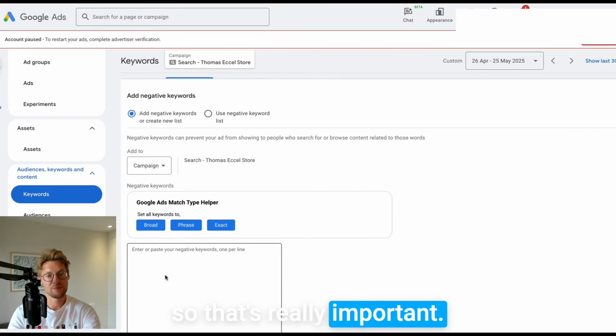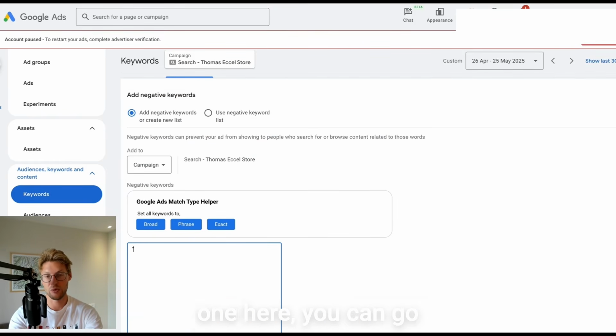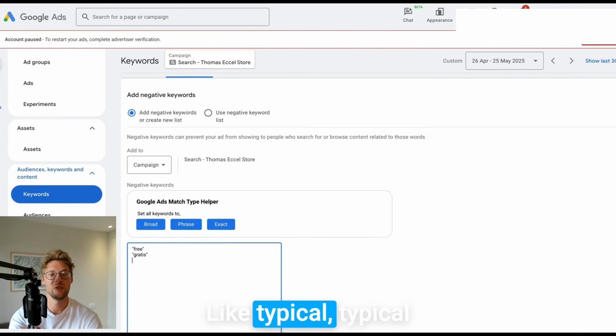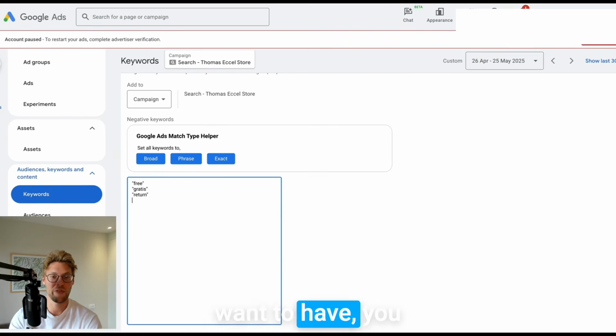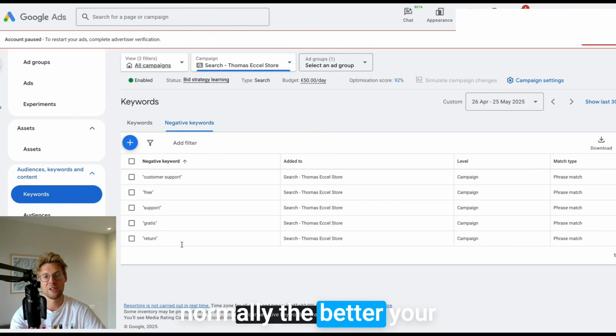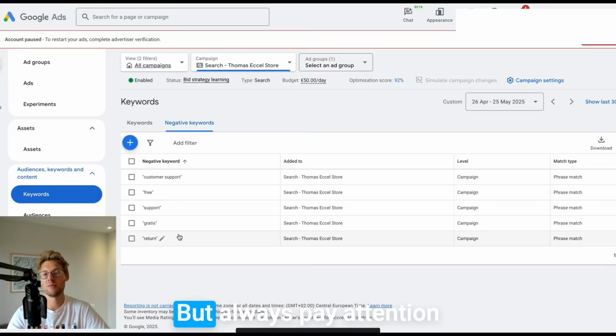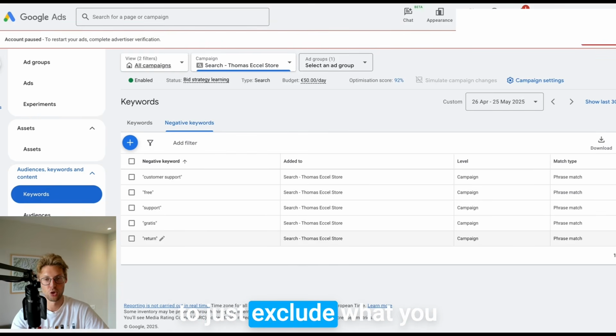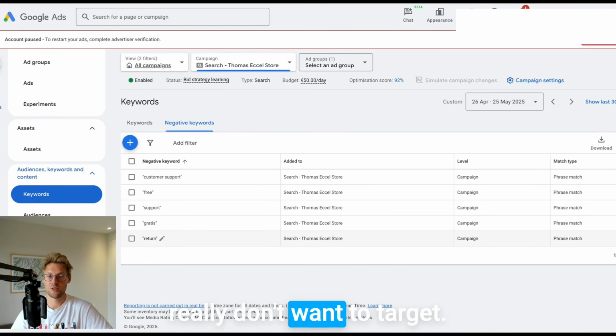So that's really important. For example, a typical one, here you can go really creative and also use my custom PPC ChatGPT, if you want to have a lot of new keywords, so for example, free, like typical phrases you never want to have, you can put them here. The more negative keywords you have, normally the better your campaign will perform, but always pay attention to just exclude what you really don't want to target.